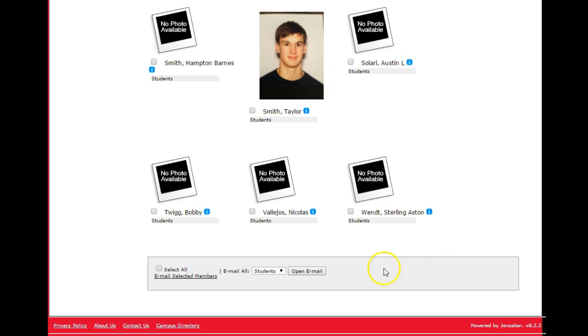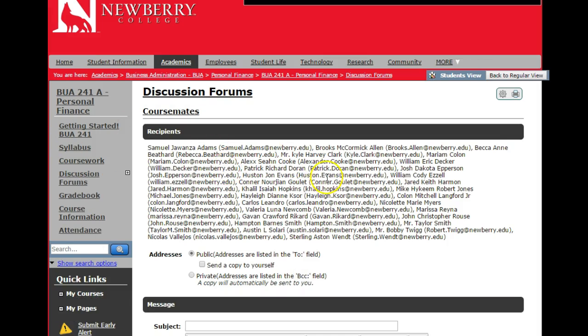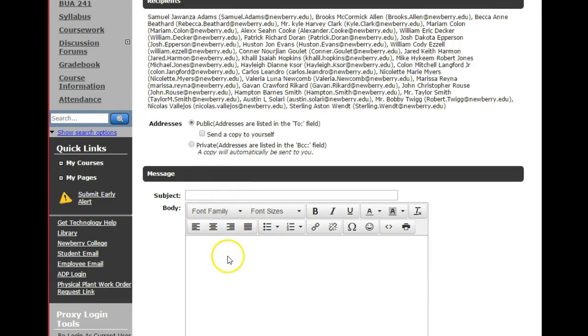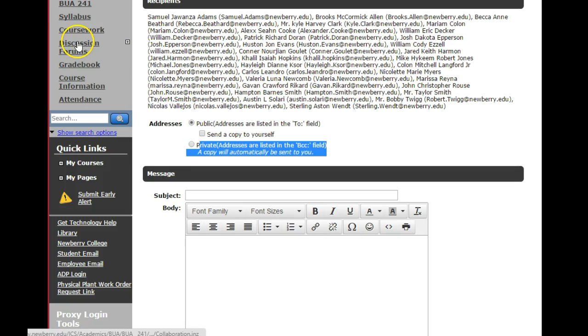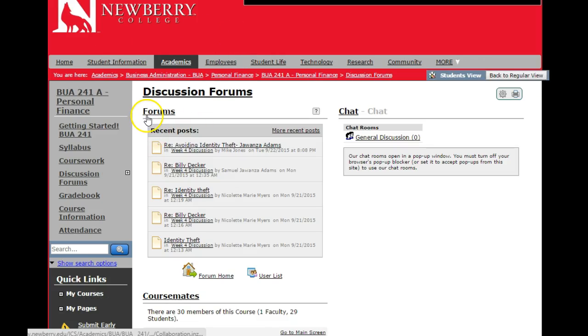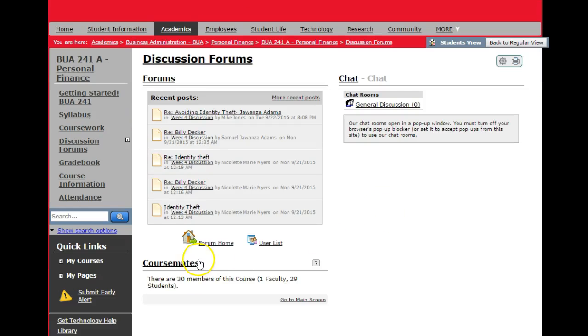So as we're going through all of these students, if you wanted to email them, and this is from the student view or the faculty view, you would just select all, email students, open email, and then it actually takes you into an editor so that you can create an email. And then this is really important too, public addresses or private addresses. So that's what's under the discussion forums page: the actual forums portlet, the chat, and the course mates.